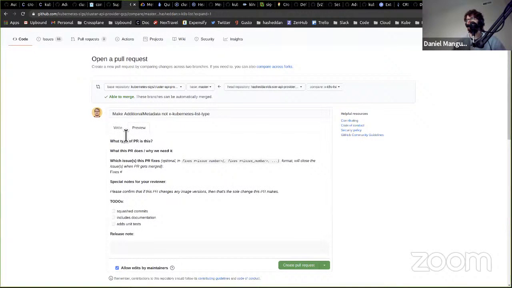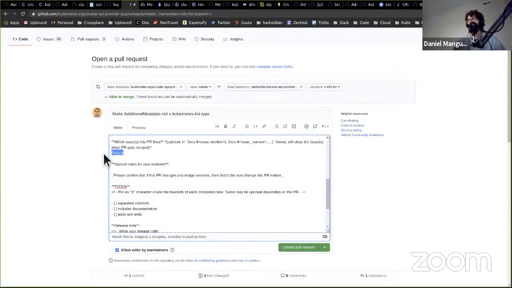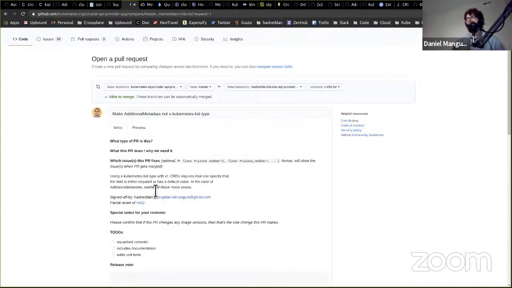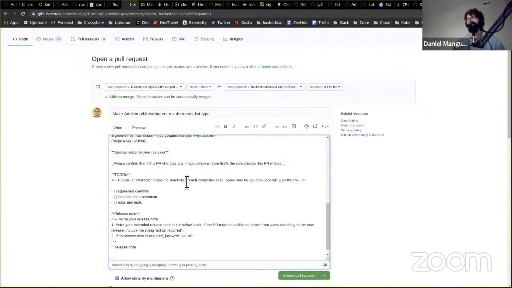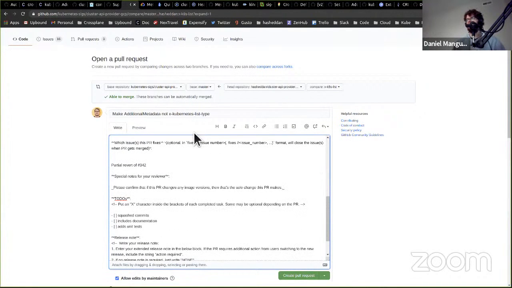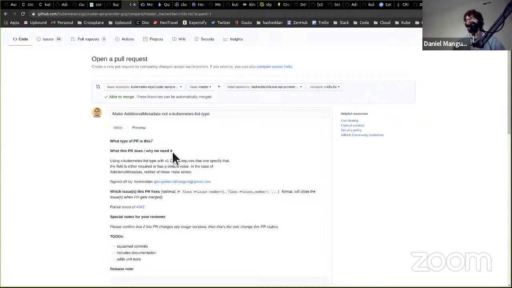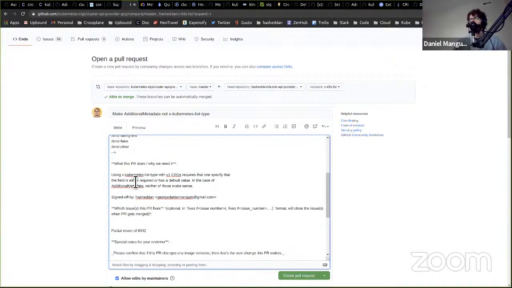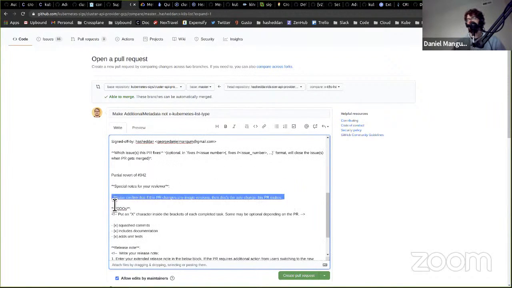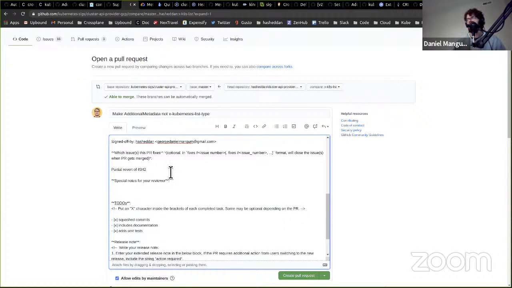Let's see. So I'll say this partial revert of 342. Actually, looks like that should be its own section there. Special notes for your reviewer. We can check these off because, and I don't think we really need a release note here because it's not actually, well, it is an API change, but it's inter-release, so I don't know what the policy is there.